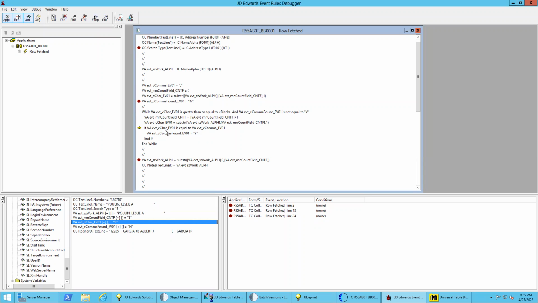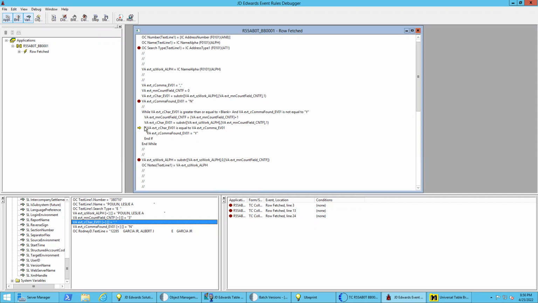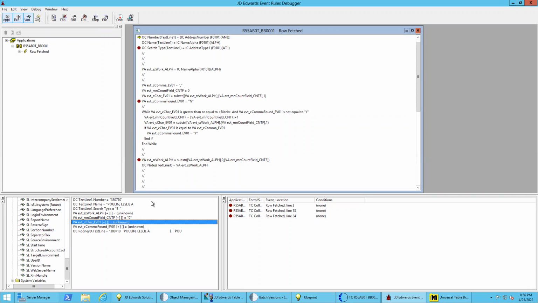If character AH0001 is a comma, so I'm going to turn this into a comma. I've now changed it to a comma, so it's going to drop out of this end while loop early. Now it's going to go up here to the test and then jump down here. And you can see that I faked it out that the comma was right after the U and it populated that value.